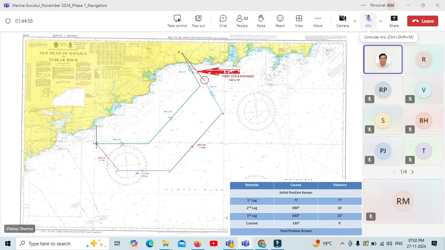Correct, beta? X to E is the first CTS, and the distance is 140 into 10 miles. Yes or no? What would have brought the ship from X to E? It will be the first CTS, right? Does everybody agree? Yes, sir. And so what happened? We skipped the first leg and we got it at the end. In the end, we got the second missing leg.